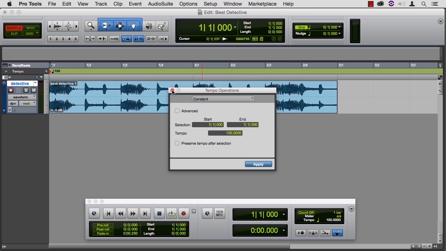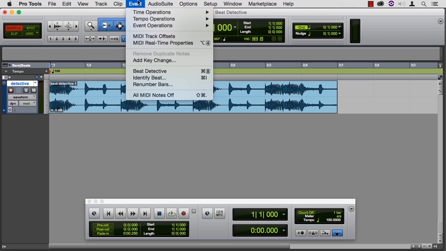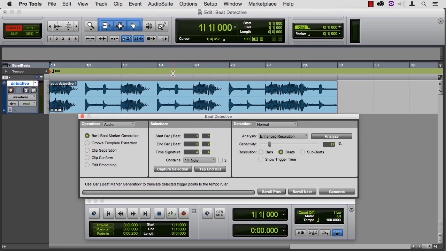Close this window. So we get to Beat Detective in the same Event menu. It's a little over halfway down here. The hotkey is Command 8 on the keypad for a Mac and Control 8 on the keypad for a PC. And this is the Beat Detective window. Beat Detective can do 5 things that are listed here if we're working with an audio file. And if I switch to MIDI, the last 3 things are grayed out. It can only do the top 2. So for now, we're dealing with audio.